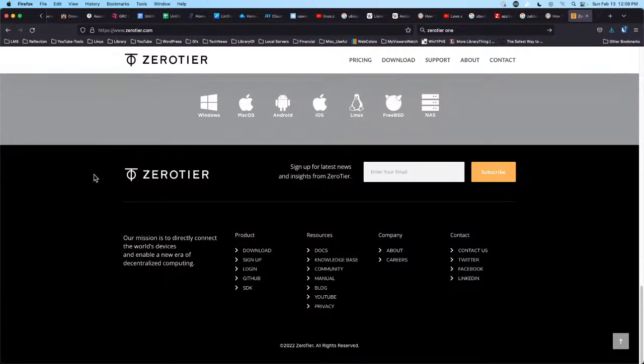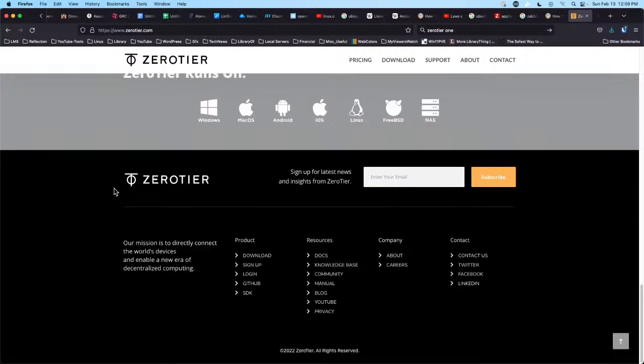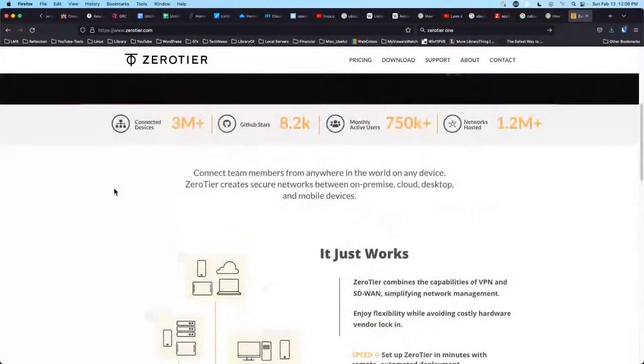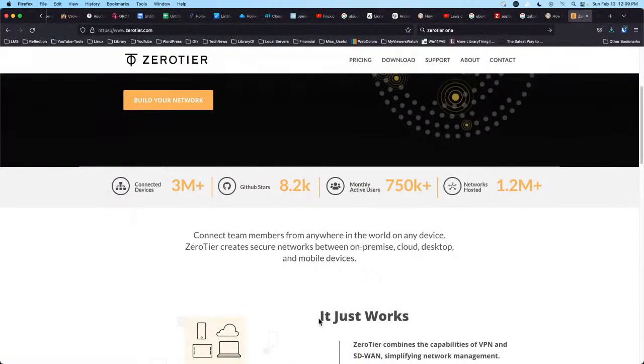But you can have this installed on routers. You can have it installed on individual devices. And it just works.